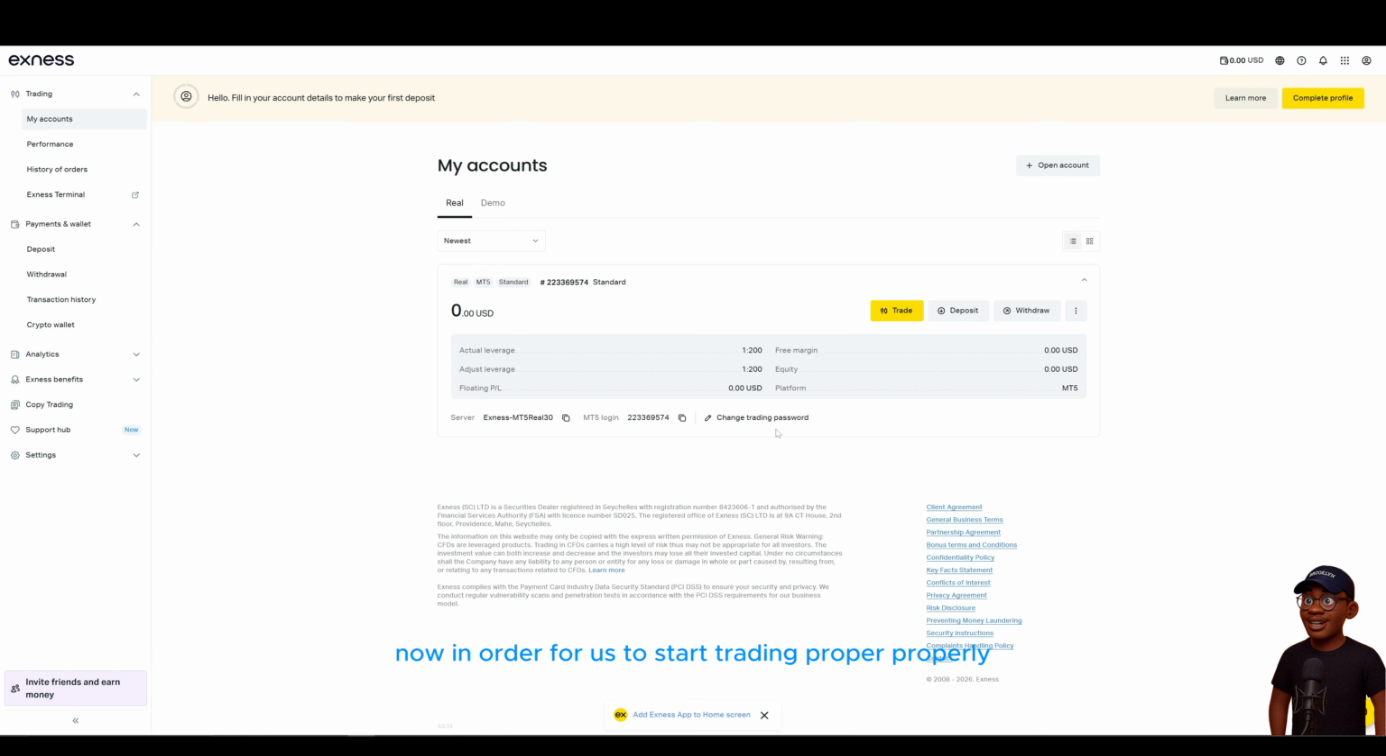Now, in order for us to start trading properly, what we need to do is to come to this top right corner called complete profile. You have to complete the profile first in order for us to deposit into our real account, which is 0.00. You have nothing there. All right, but for demo they have given you 10,000 virtual cash. So in order for you to deposit into that real account means that it's an actual account that you can deposit and then withdraw. For demo, you can't do any of that.